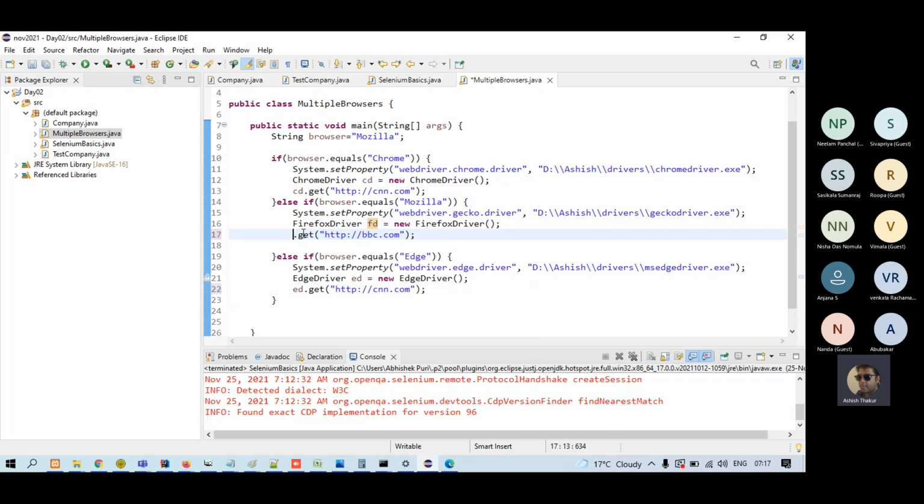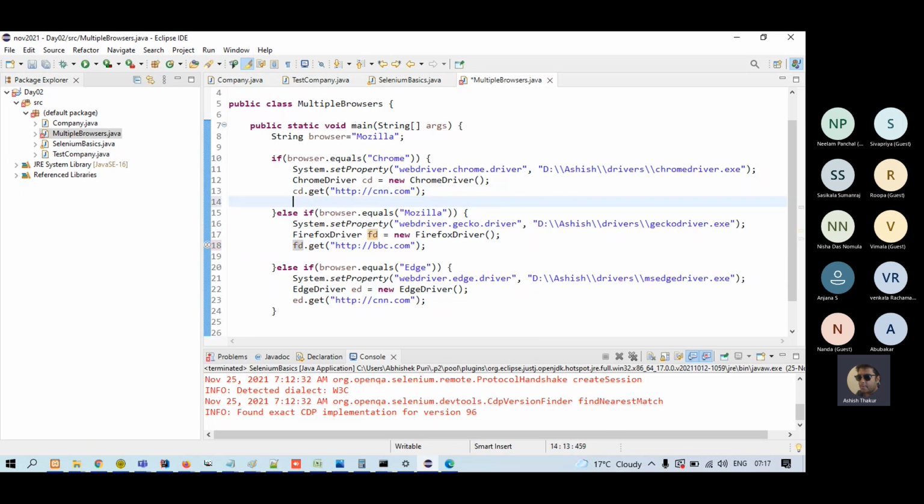But does this whole thing make sense to you? Because suppose I have to automate the flow and I have to click on a link on Chrome, then I have to click on a link on Firefox, and then I have to click on a link on Edge, the same link, right? So how do we do that?